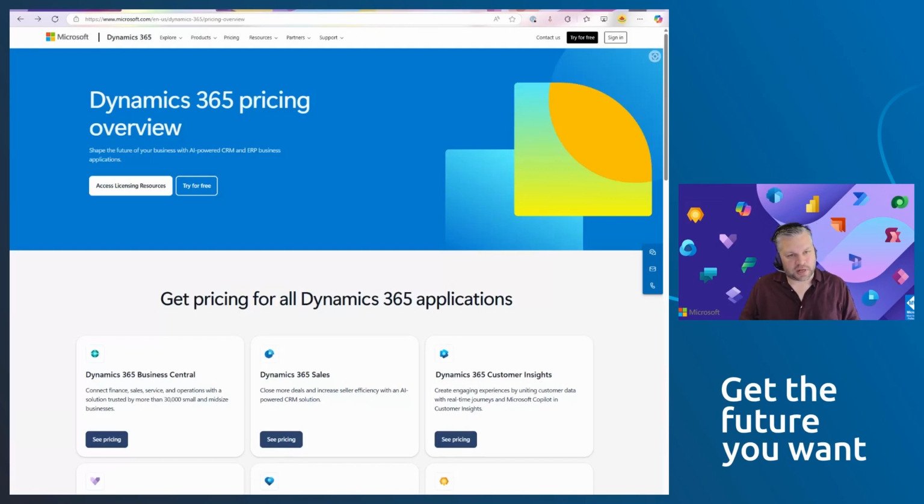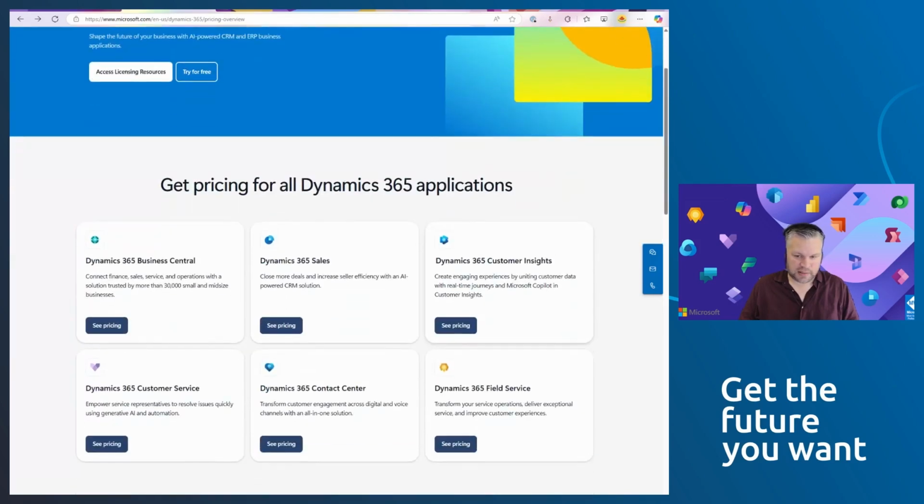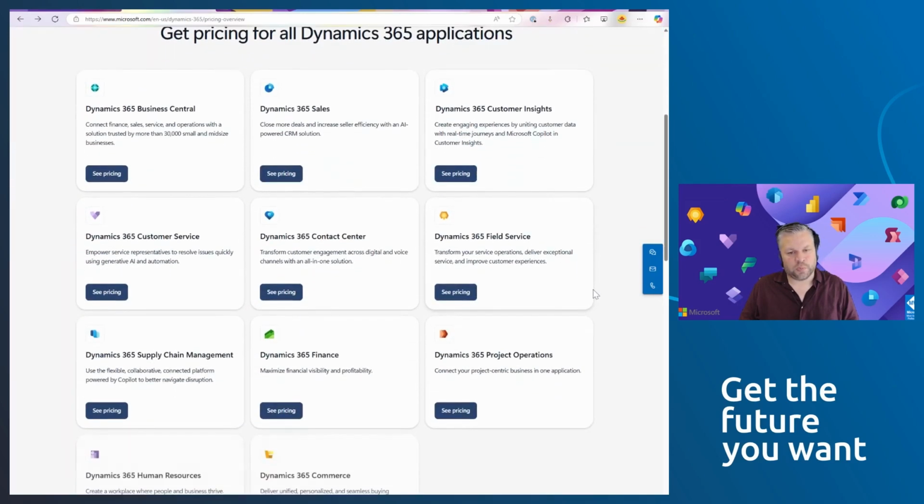If you want to get started with Microsoft Dynamics Contact Center, you basically have a few different options. We went to the Dynamics website and looked up the pricing. In this case, if you go down all the way to the different options and the different applications that Microsoft has to offer within the Dynamics suite, we see the Dynamics Contact Center and we see the Dynamics Customer Service. Those are your two options if you want to get started with all of the omnichannel capabilities.